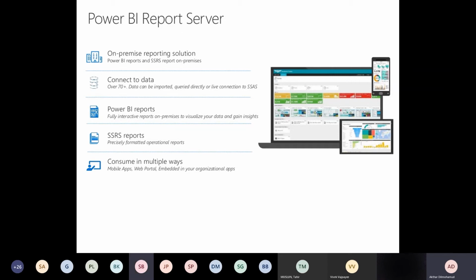So Power BI Report Server, for those who know SQL Server Reporting Services, is pretty much what SQL Server Reporting Services looks like, right? You can create and publish reports over there. And of course you can share because now it's on premise. It's an intranet portal. You can share and you can consume in a number of ways. You can also consume via a mobile app or a web portal, or you can even use embedded, right? So it works as well, but of course it's on premise.